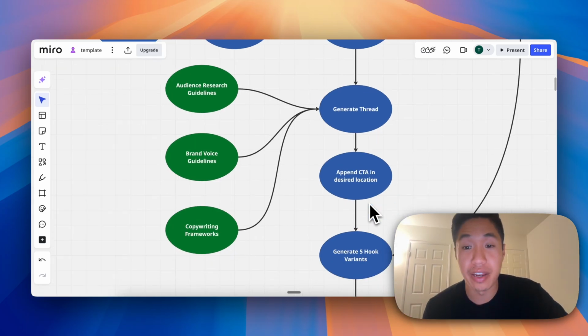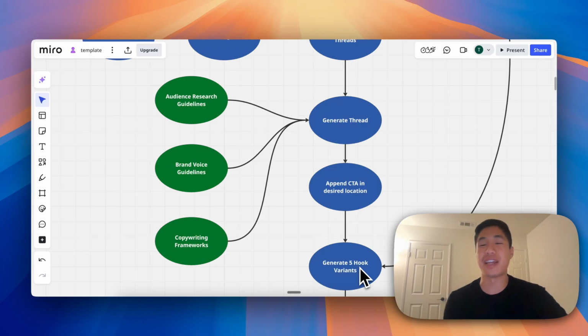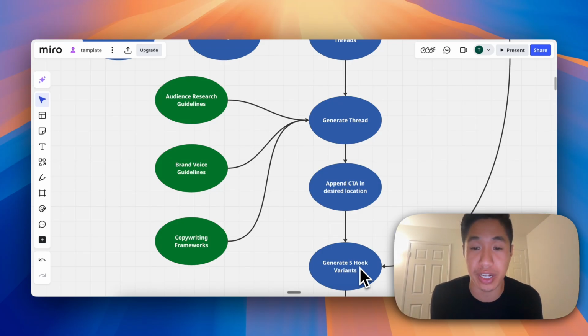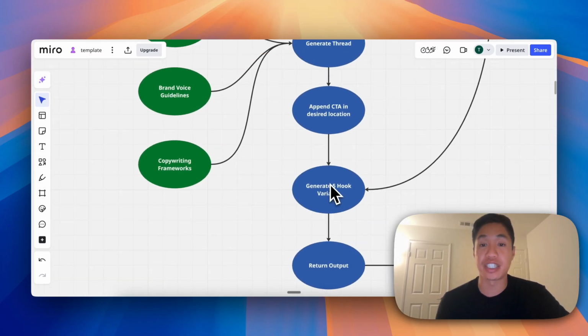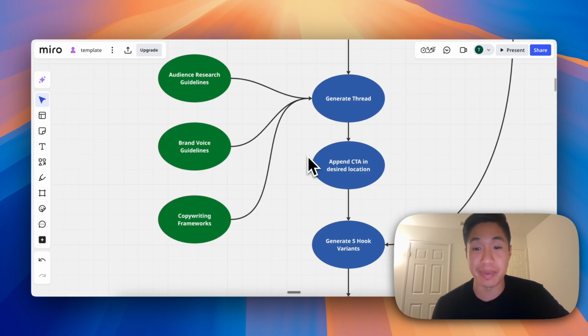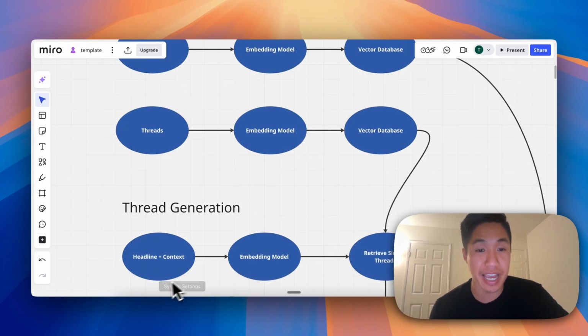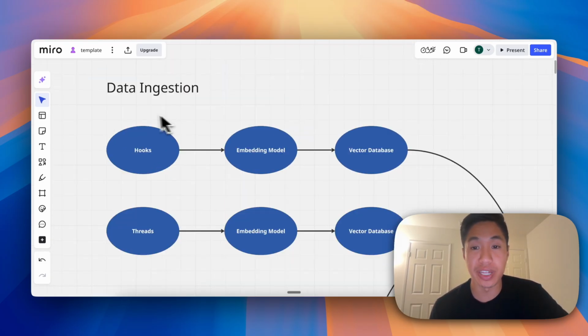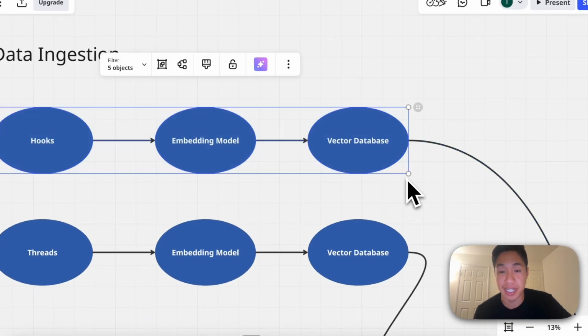From there on, what we want to do is generate 5 hook variants. Just because the biggest thing with any thread or content in general is the hooks. That's the highest ROI thing when creating content. So we're going to extract, with embeddings, the 5 most similar hooks from our database based off the headline and context that we submitted. That's why we get all of our hooks and embed them and store them in a vector database, so we can get the 5 most similar hooks down the line.